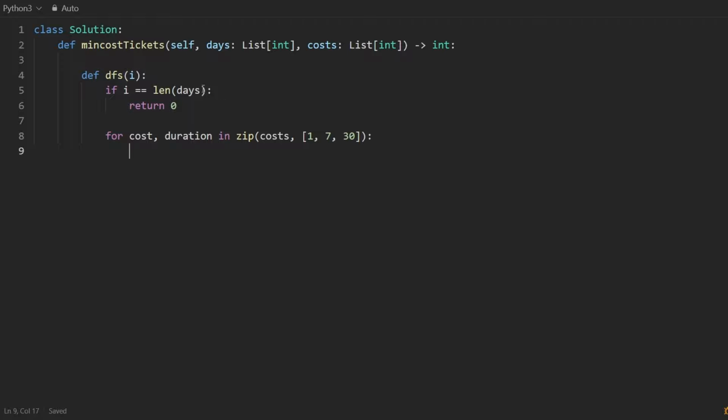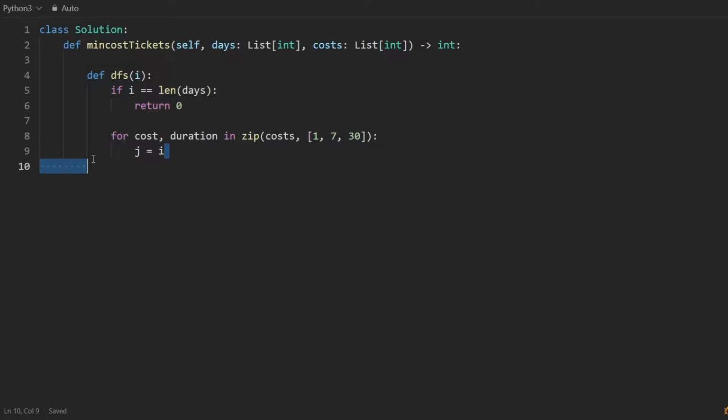And now I want to take my i pointer and advance it. So I'm going to say j is equal to i, just to create a copy of it. Then while that pointer is less than days, we definitely don't want it to go out of bounds, and that formula I was talking about, where the current day we're looking at is less than the day that we started at, days of i, plus the current duration. While that's the case, keep incrementing j.